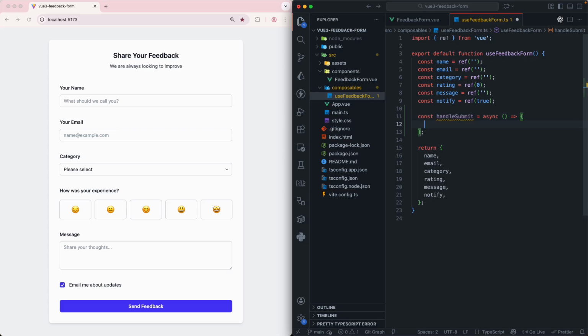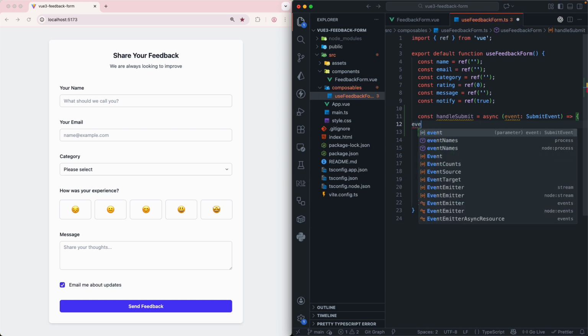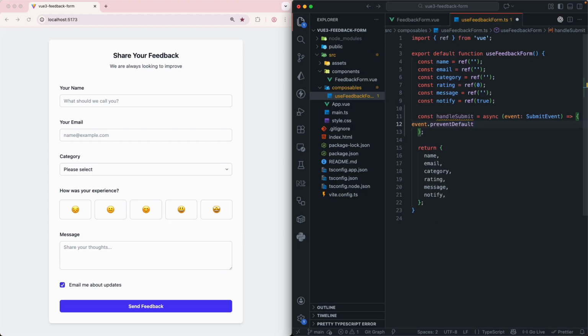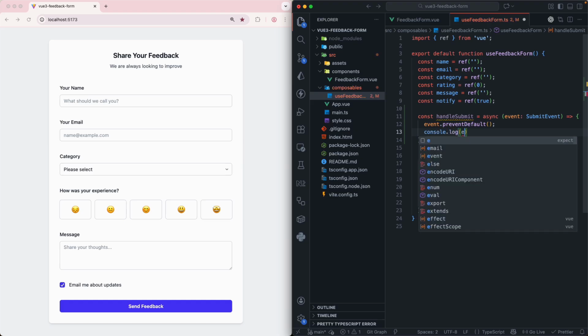This function acts as our submit handler. It receives the browser submit event, which is typed as SubmitEvent in TypeScript. The first thing we do in there is call event.preventDefault(), so the browser doesn't reload the page when the user submits the form. And for now, I'm just gonna console log the event, so we can see that our handler is being called.